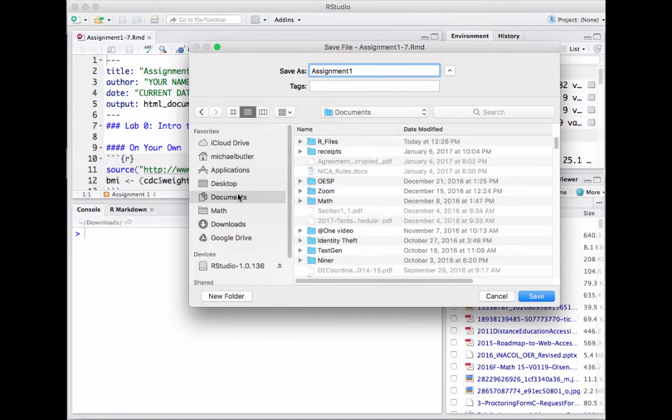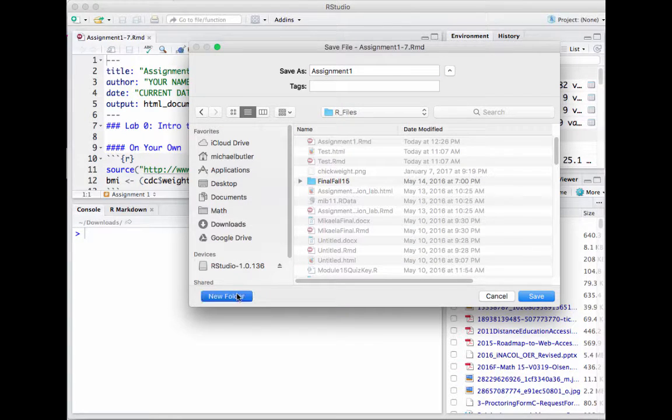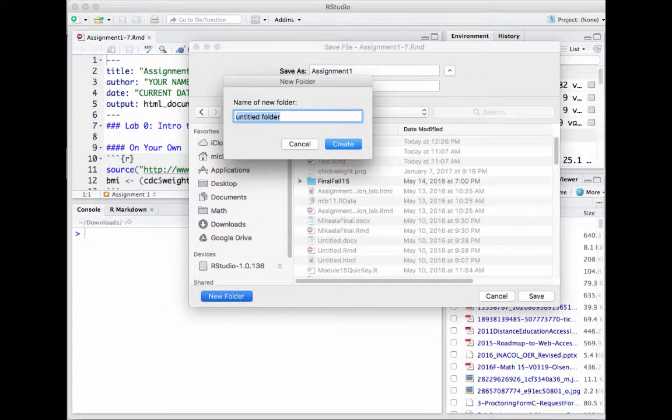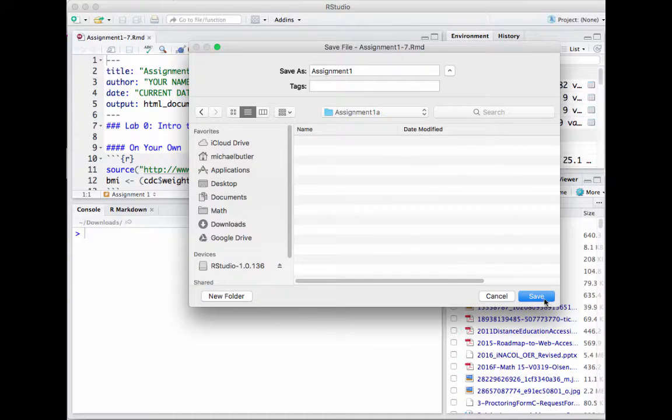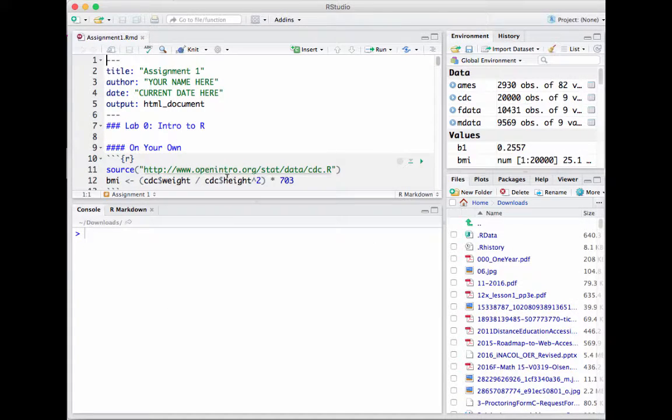I'm going to navigate to Documents. I'm going to navigate to R Files. I'm going to create a new folder if I have not yet done so for Assignment 1. Since I've already got an Assignment 1 folder, I'll call it 1A. You can call it whatever you want, actually, just as long as you know where it's at. And then go ahead and save that assignment. Okay, do not pass go, do not collect $200 until you've saved the file.